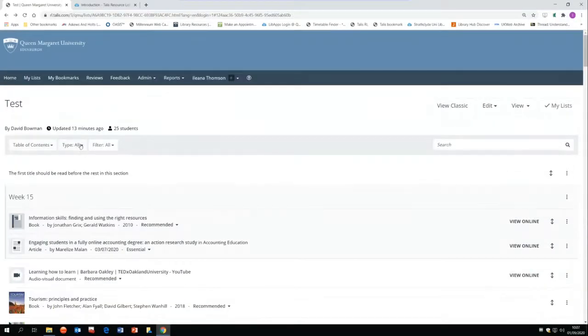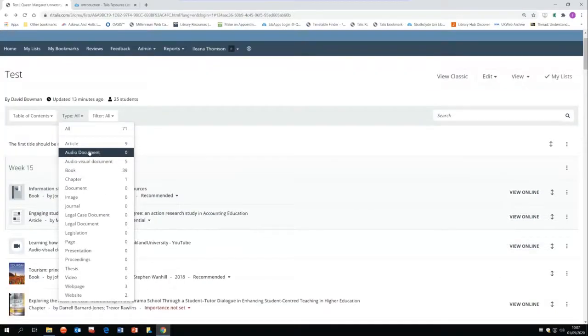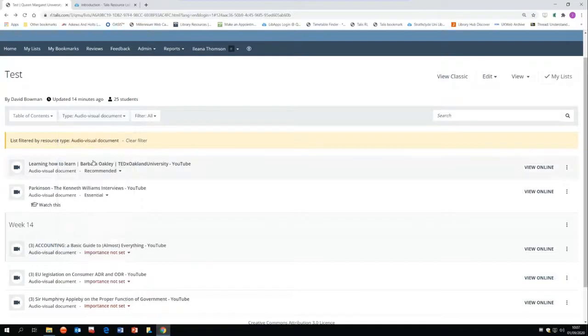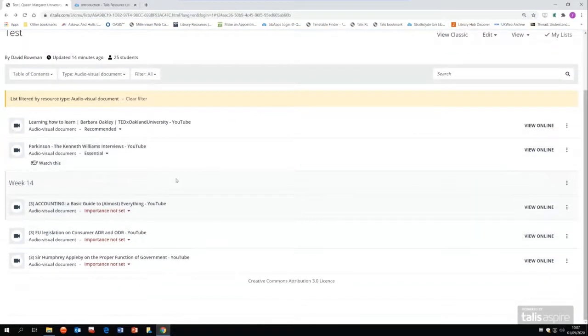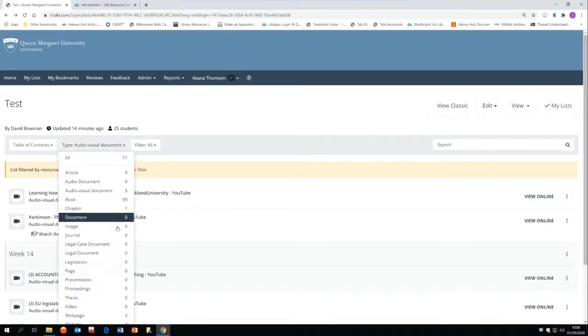Then we have two types of filters here. One filters the publications by type, whether it's an article or an audio document or audiovisual and so on. So you can go and look, for example, at only the audiovisual documents you have within your Talis resource list. You can use this filter on its own, or you can use it in combination with this filter.